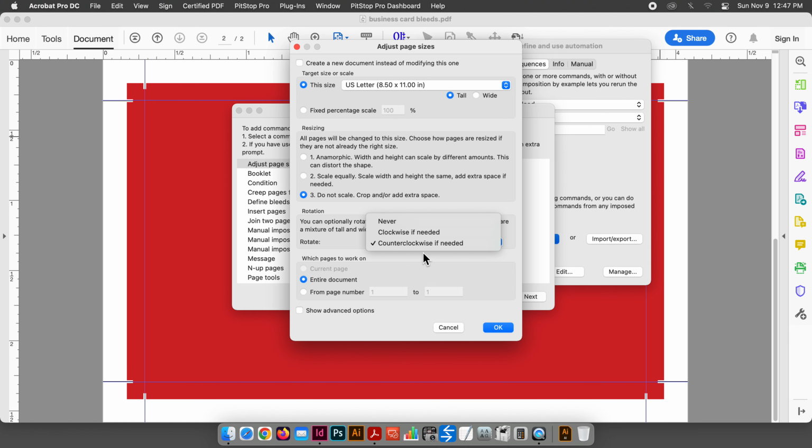This one, you can use it on clockwise or counterclockwise. I'll show you why we're going to leave it on either one of these. It doesn't really matter later. So leave it on that, and we're going to use an entire document. And hit OK.